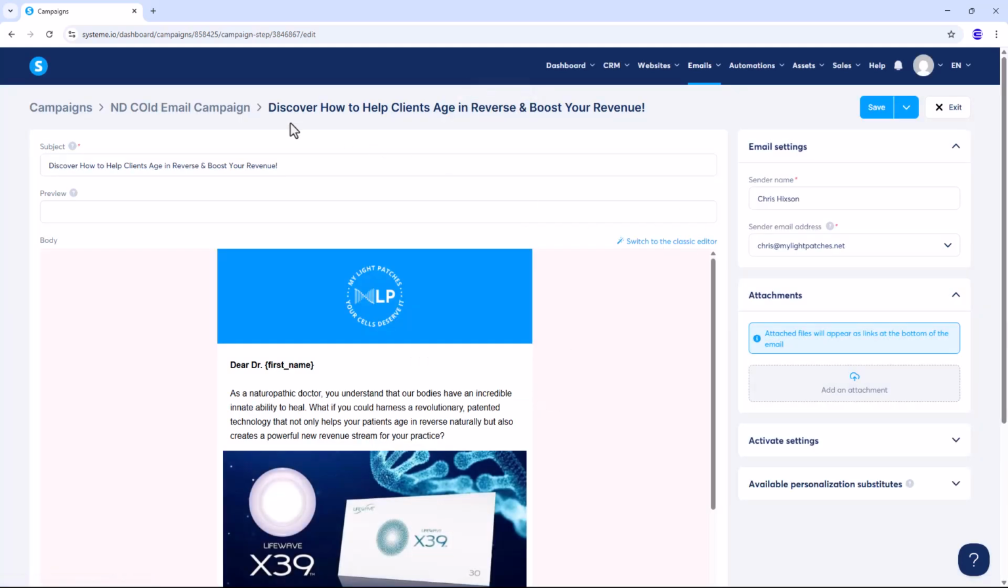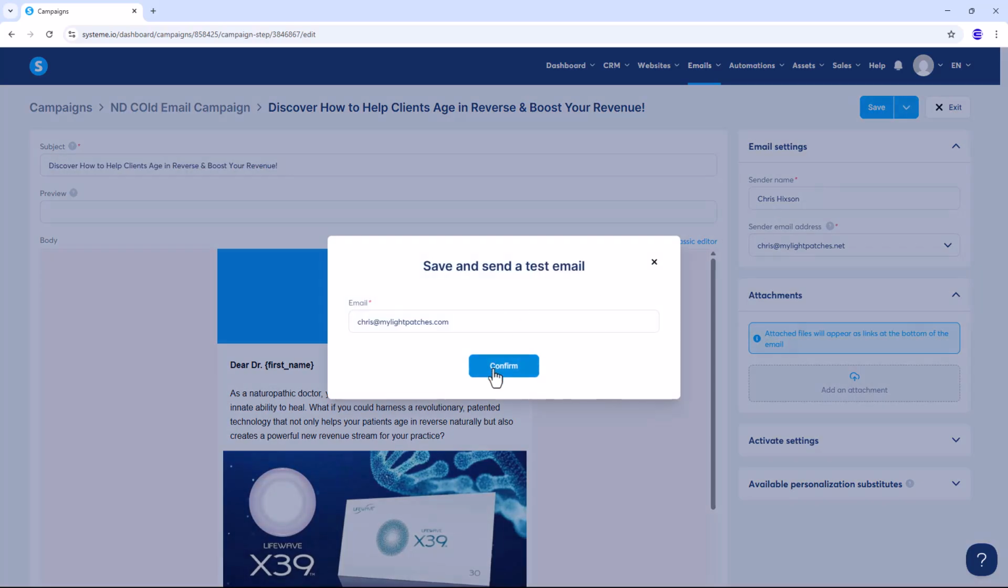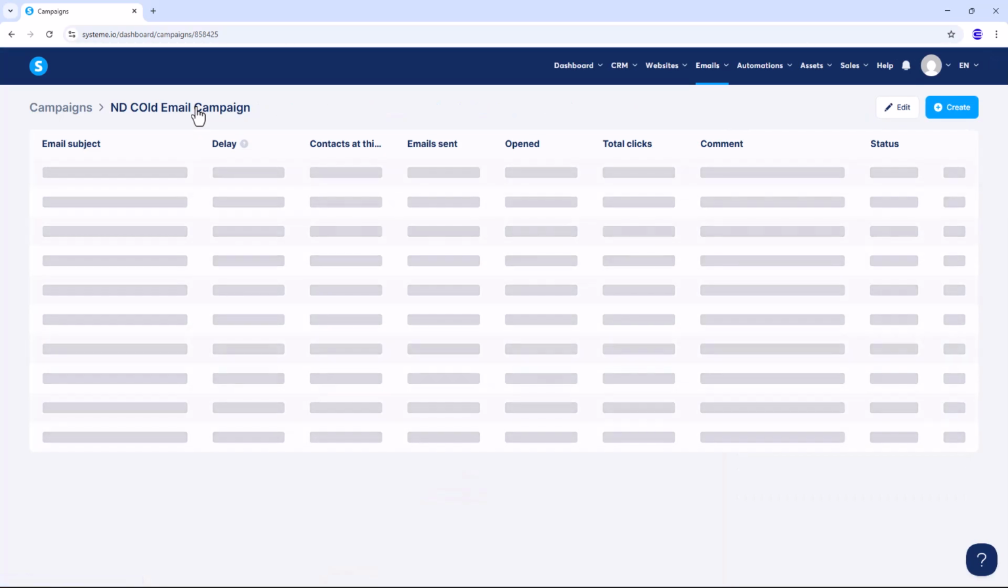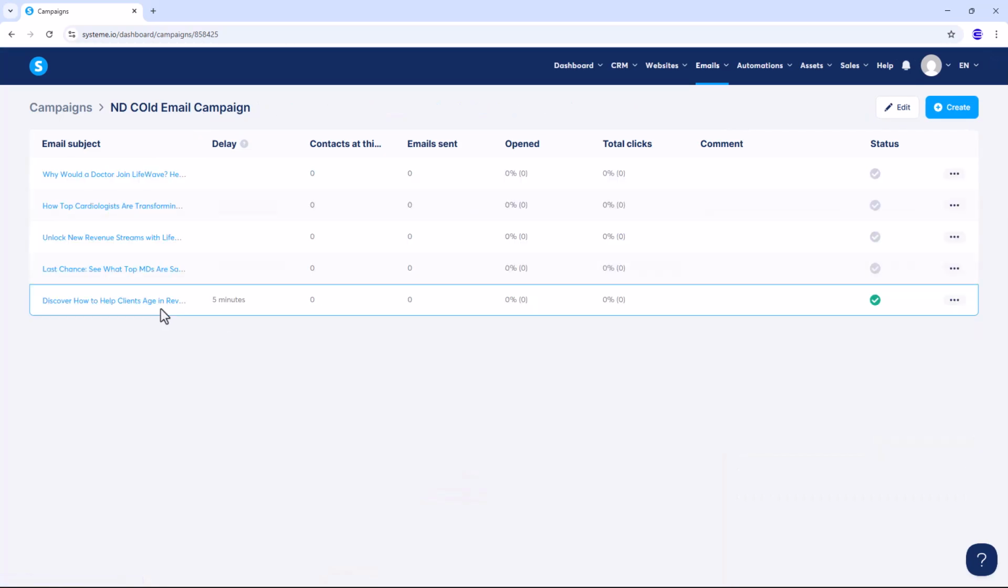Now I will click activate, and if I click activate, then the email will be activated. Now you can send a test. Just click here, save and test, and click confirm, and a test email will be sent to your inbox. I'm not doing this because it's going to take time. Now I will activate the other emails in this same way. So our first email is activated.